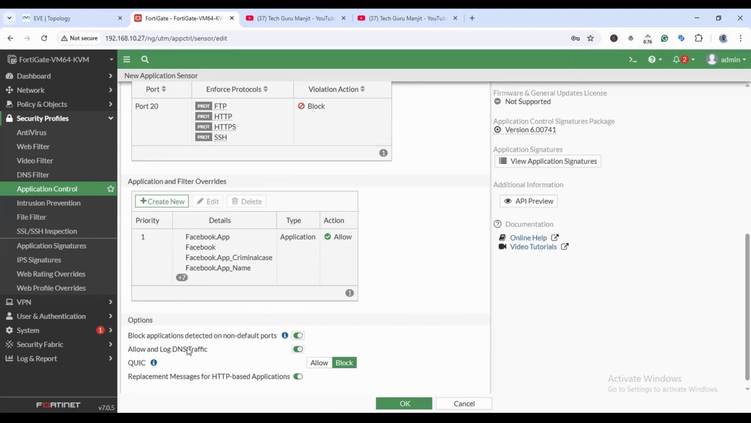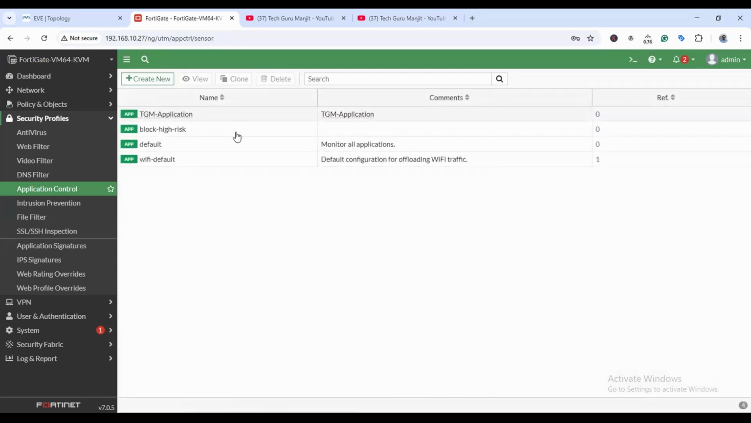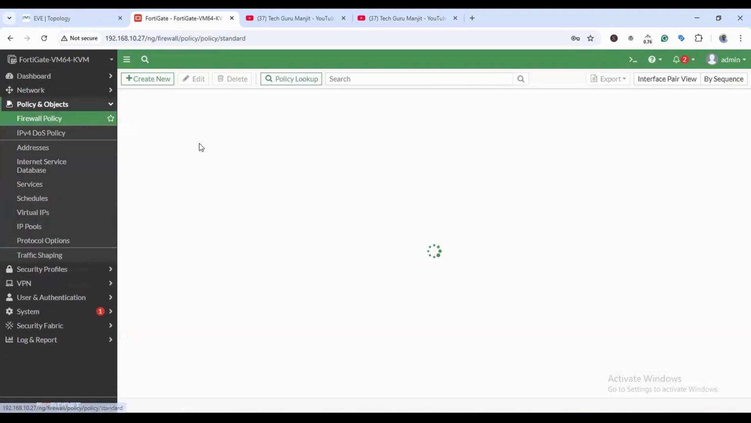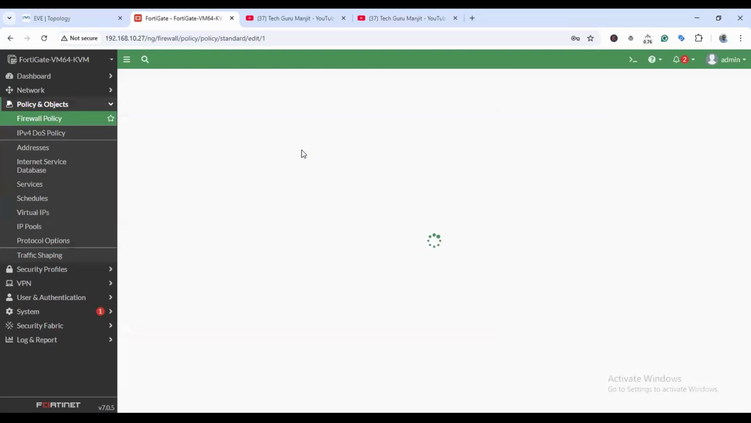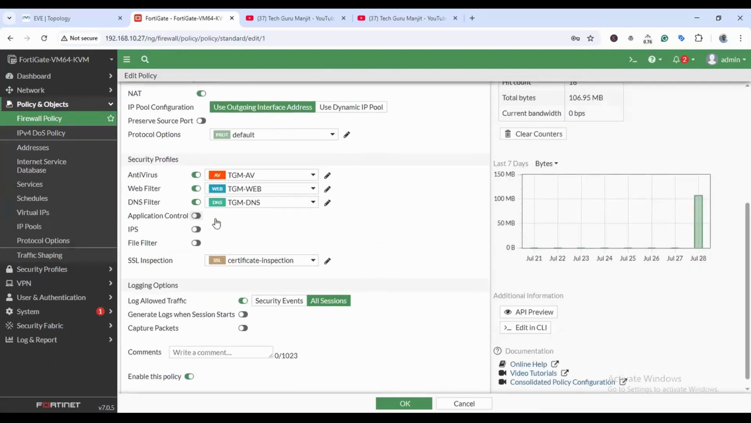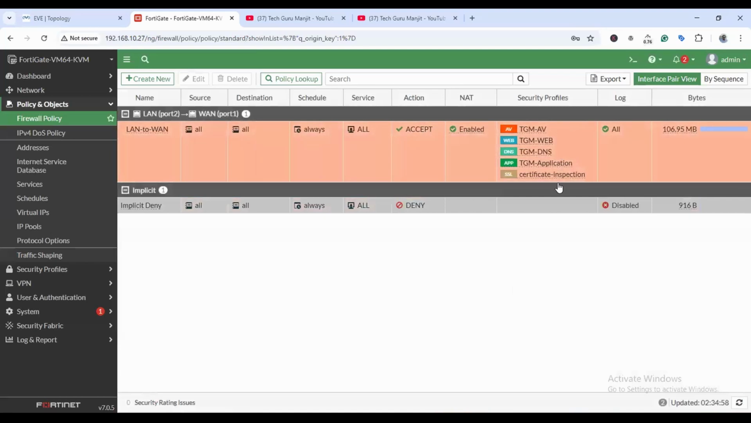You can click here, allow the user log and traffic, right? Replace the message for HTTP based application, right? So you can click enable this, so that any application with HTTP should not be open in your local area network. So click OK. So this application filter we have created. Now let me put this in the firewall policy application. Let me drag it, TGM ACAD and OK. Okay, TGM application. You can see all the parameters for the security profile we are updating one by one, right?